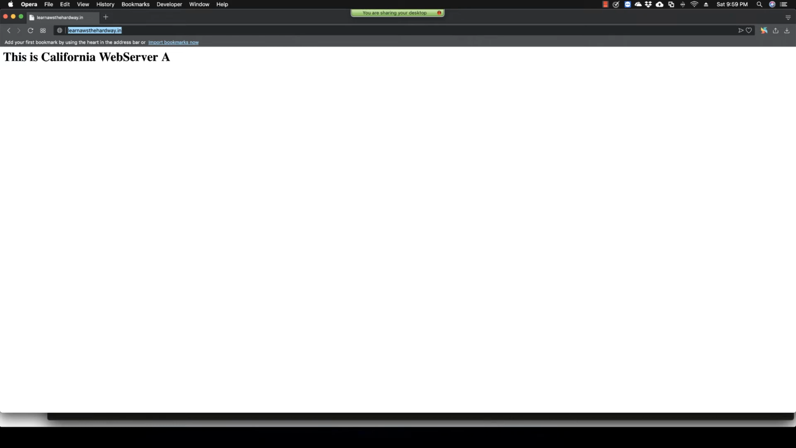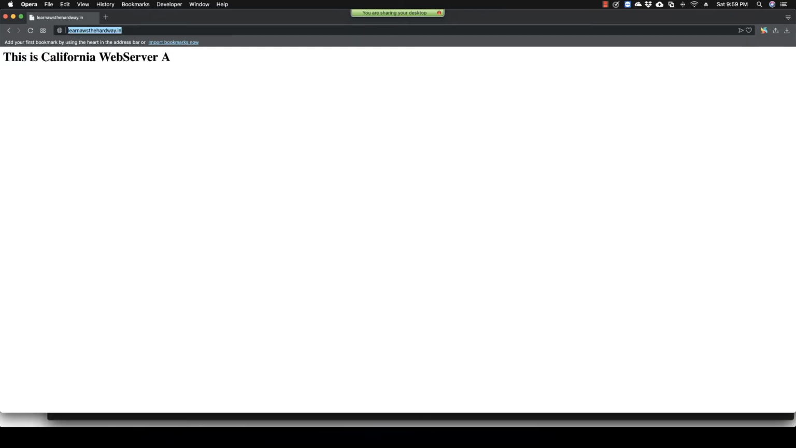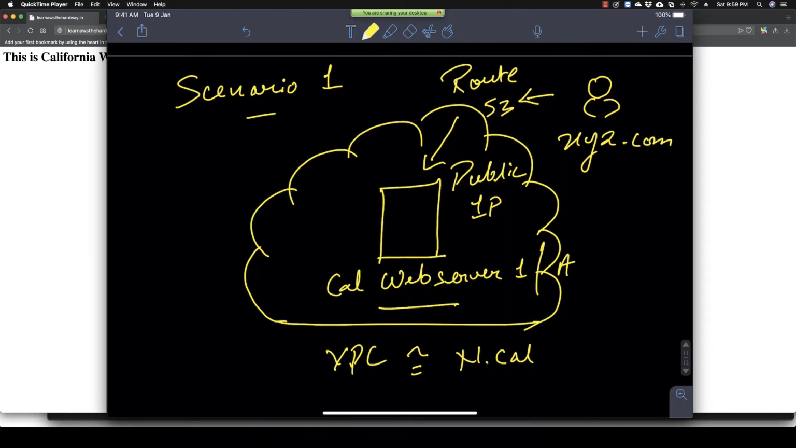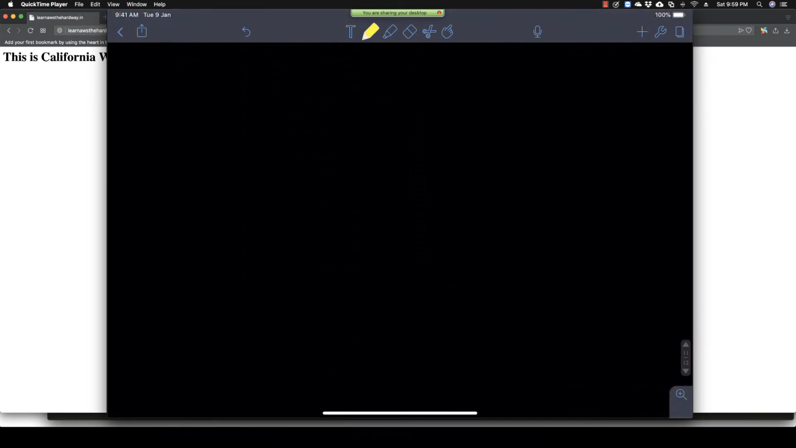In the next one, we will start working on the next concept, or the next scenario. So now we'll discuss scenario 2. In this scenario, what will happen is that we go a step further.